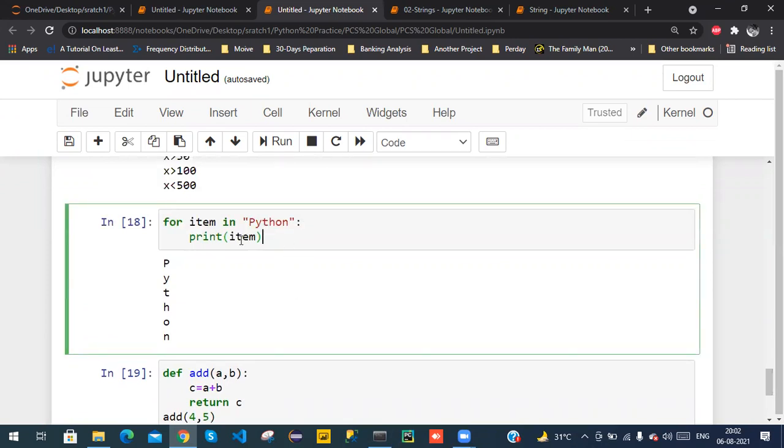For item in Python, then print item. Item means Python, right? It will execute one by one. First, item in Python means it will print P, then next it will print Y, and so on.